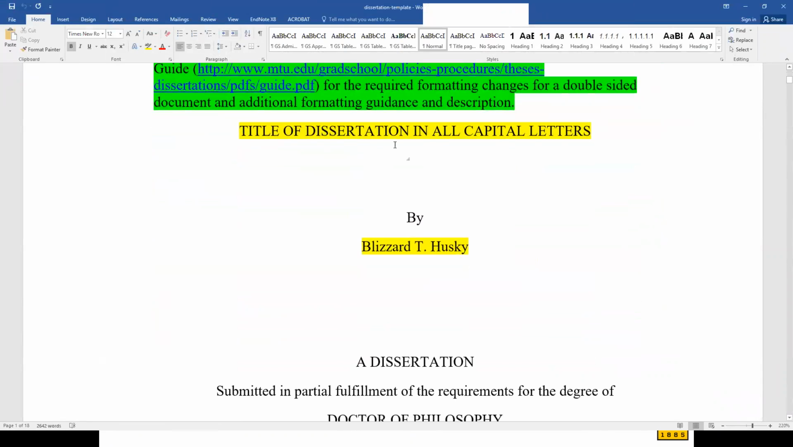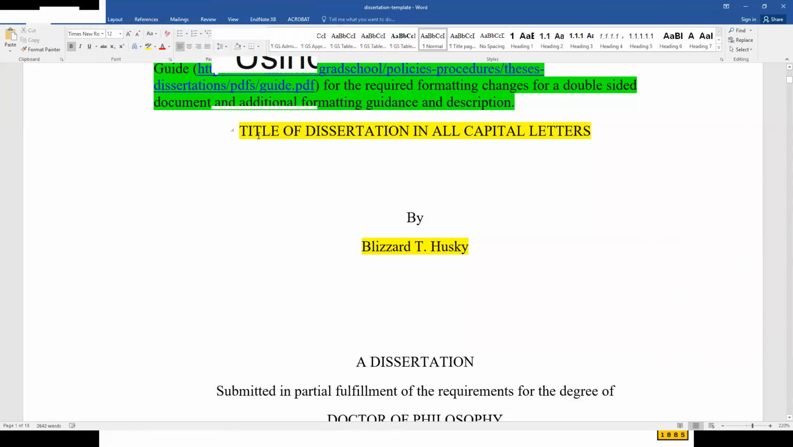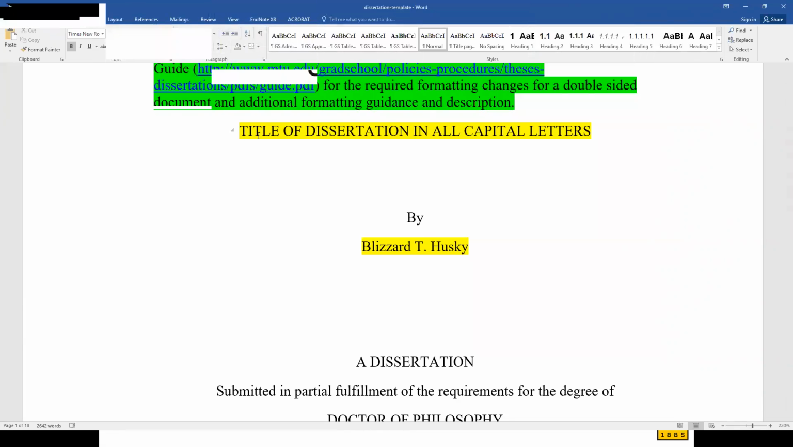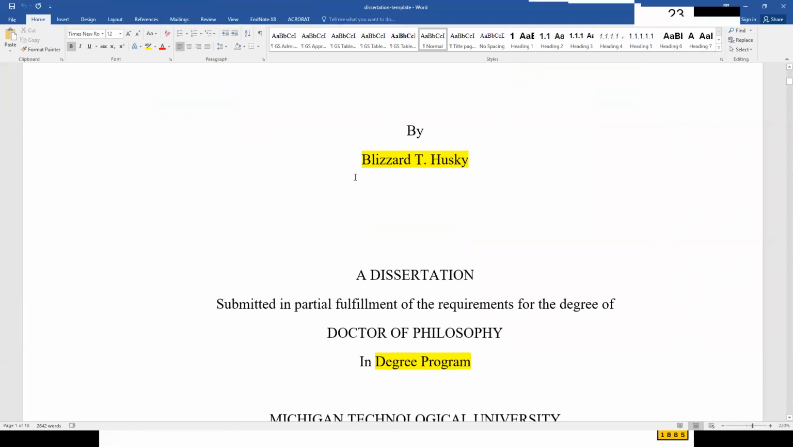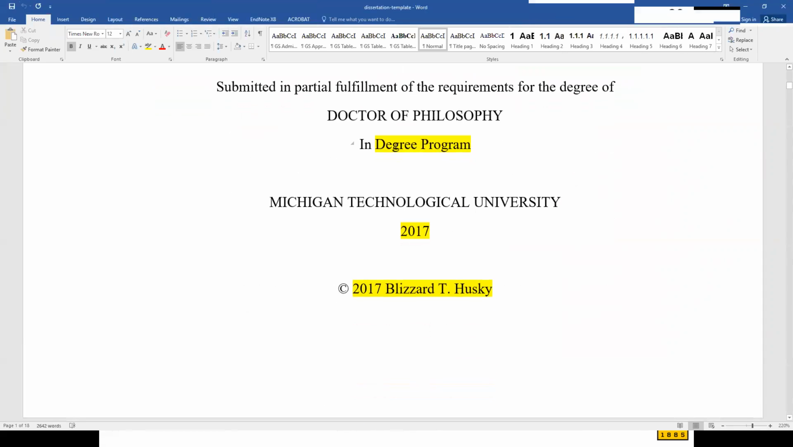So you'll see that here's your title of your dissertation in all capital letters. Clearly that's not your title. So you're going to replace it with your title and then remove that yellow highlighting. You're not Blizzard T. Husky, so you'll replace Blizzard T. Husky with the name that you would like on your title page. You will put your degree program in here.